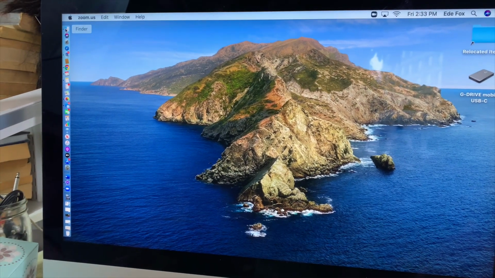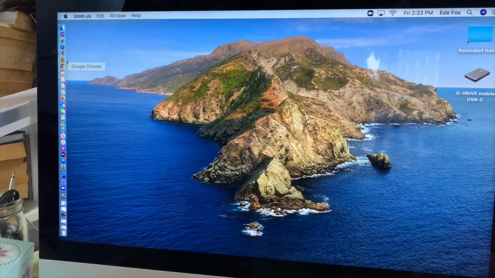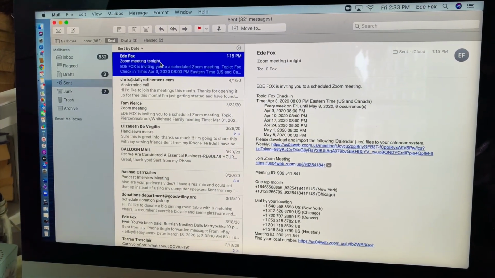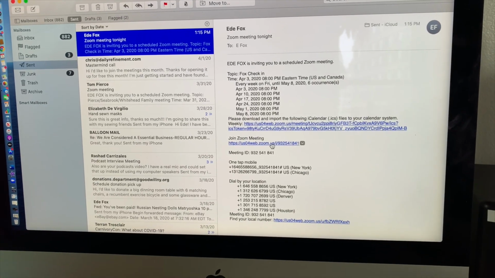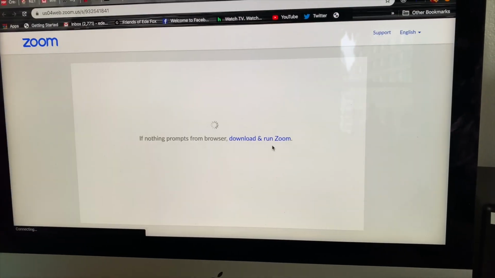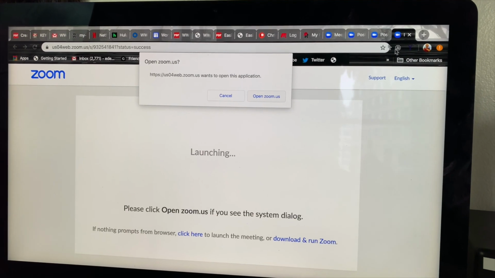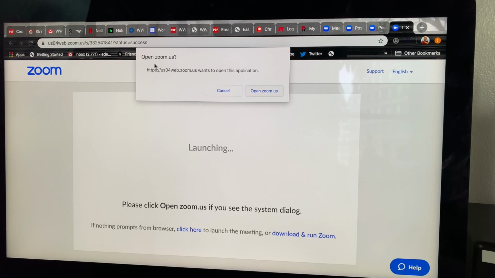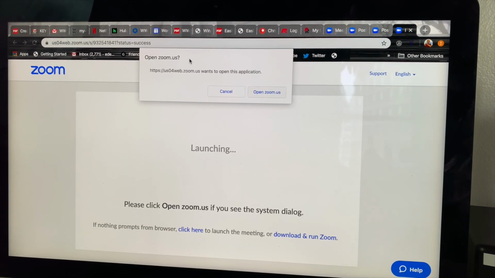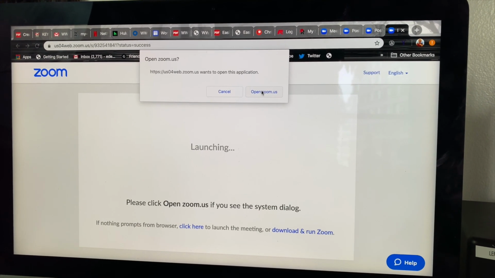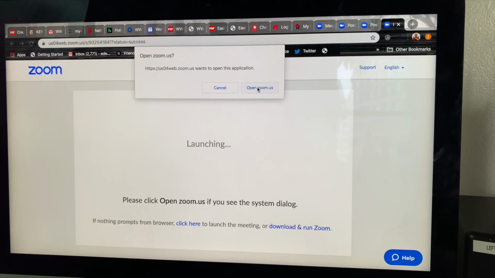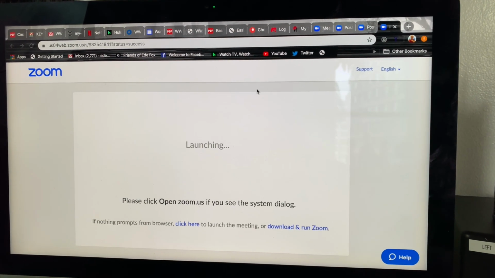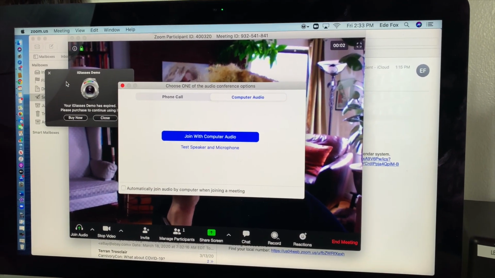I'm going to go into my emails here. Where is it? And here, the Zoom meeting, you see that, and then you go over here, join Zoom meeting. So I'm going to click that. It's going to take me to a browser, and it's going to launch a notification that says, do I want to open with zoom.us? So I'm going to say yes, because that's the Zoom app, not the browser. So click open Zoom, and it goes ahead and opens Zoom.